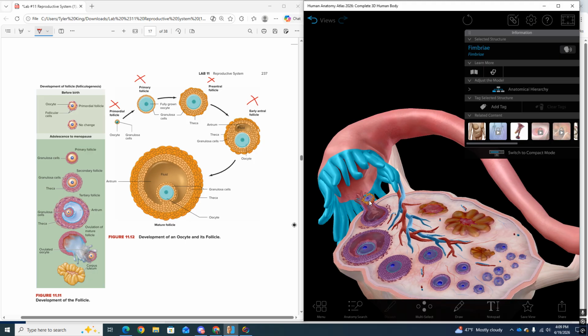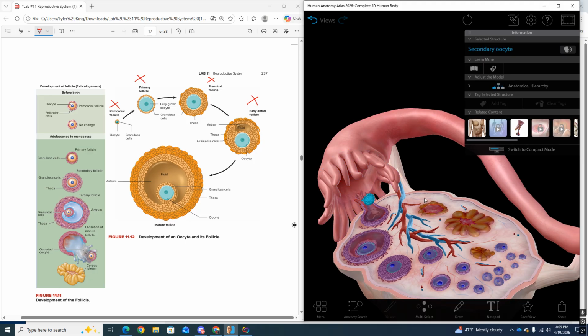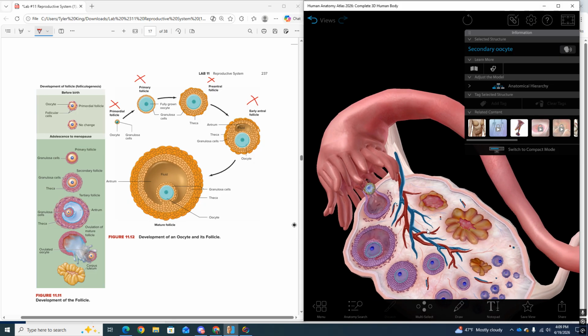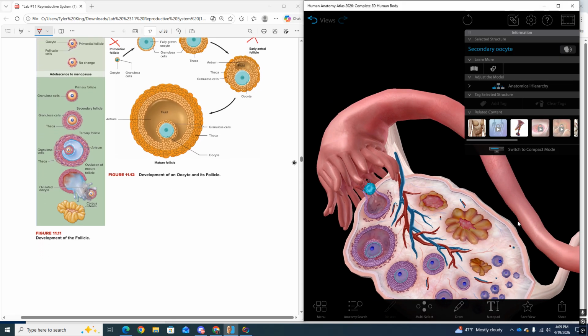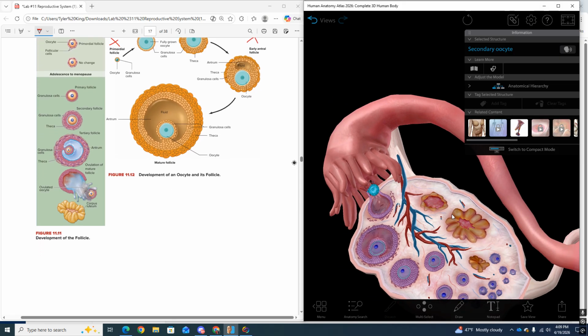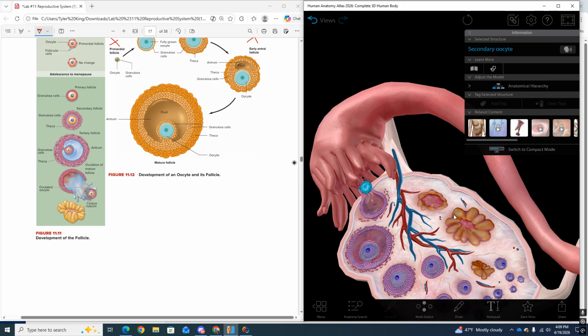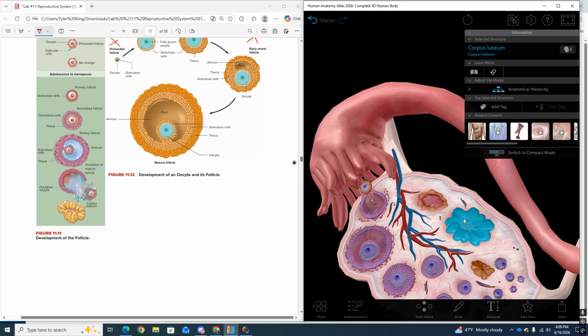Okay. So that's what happens. And the egg, guys, will move its way to the uterus and hopefully be fertilized by a sperm. And then we have this little guy right here, the corpus luteum. This is very, very heavily involved in the sexual cycle. The corpus luteum means yellow body in Latin.